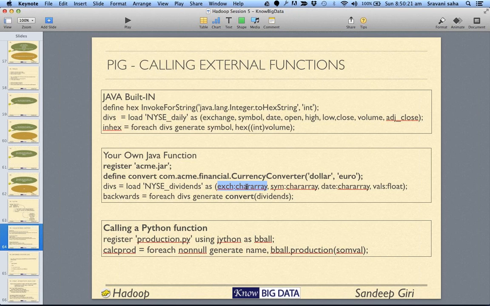In a similar fashion, there could be your own library, your own function which does not exist in the Java standard library or is not part of Pig's standard library. Those kinds of functions you can also use inside your Pig code. But first, you will have to create a function, register your jar, and then define your function the way we defined earlier, and then start using that function the way we started using hex.